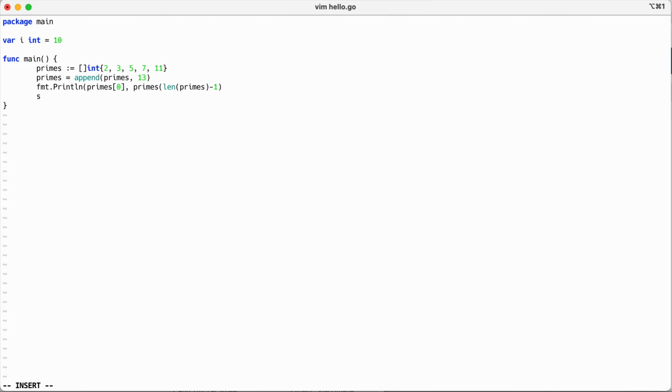We can even slice a slice, so we can assign a part of the slice to another slice. So let's say we want to take the numbers 3, 5, and 7, which is the second till fourth element excluded. So now the slice will contain these 3 elements.